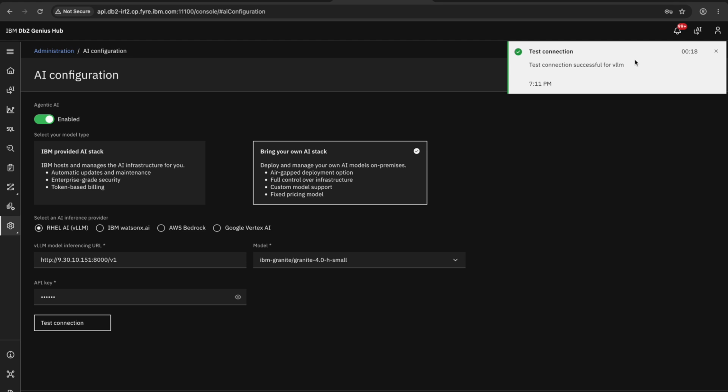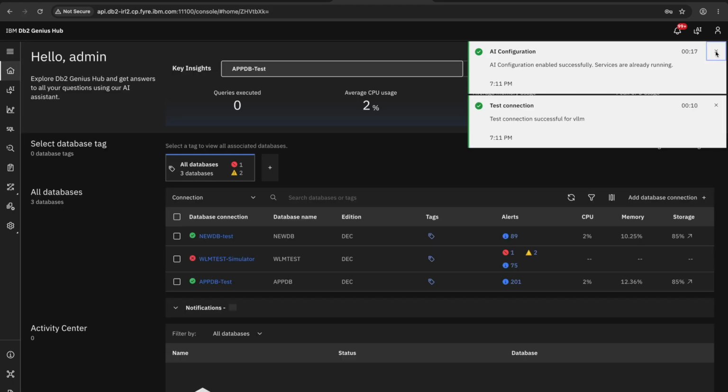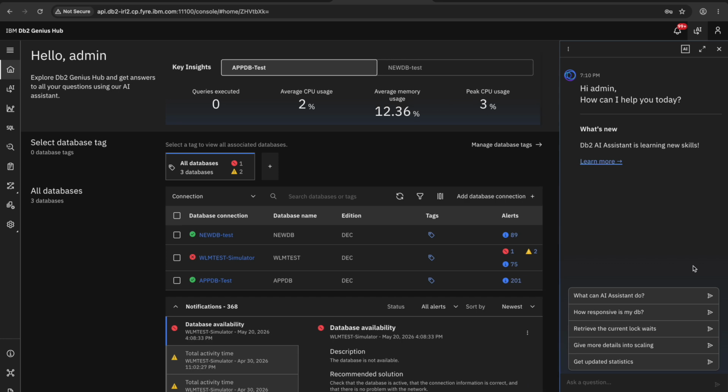Yep, you can see the connection is successful. So the Genius Hub is now configured to use our local vLLM server instead of any cloud service. Now let's actually test the AI to see it in action. I'm going to ask a question to the AI assistant here. You can select the database. Maybe just a simple question. What is the application heap size in DB2?